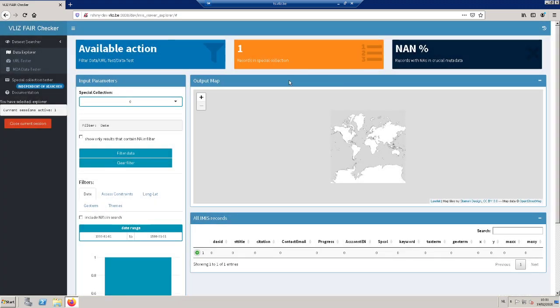So, going back to the dataset searcher, this segment will allow you to search for a specific special collection in EMIS and will let you do searches in it based on 5 crucial metadata fields. I will start this demonstration by choosing the special collection of Moneos.